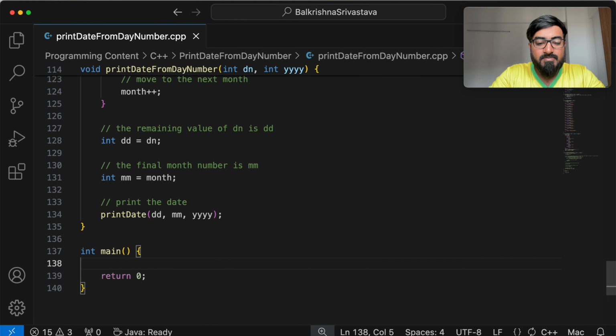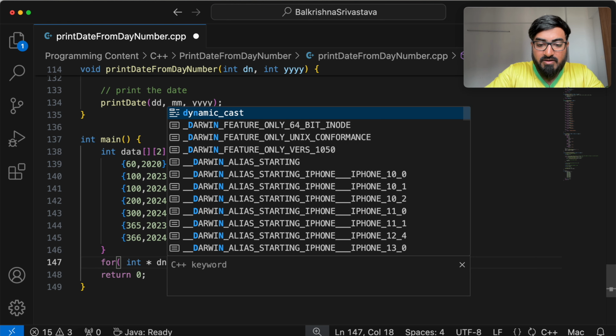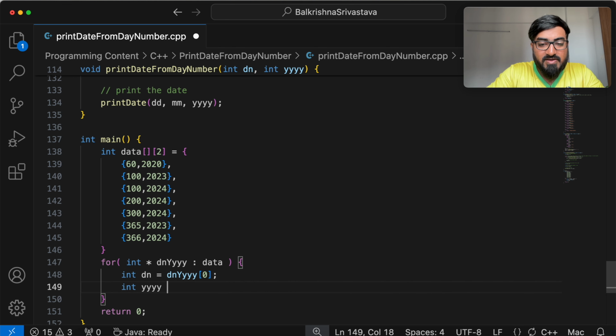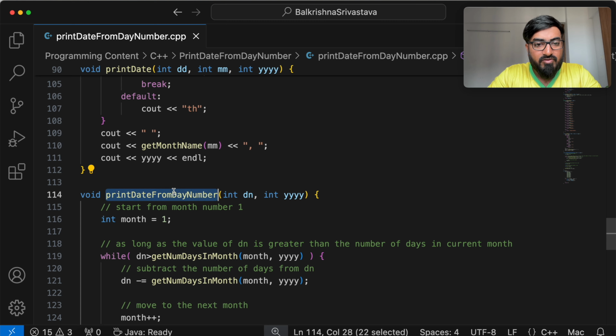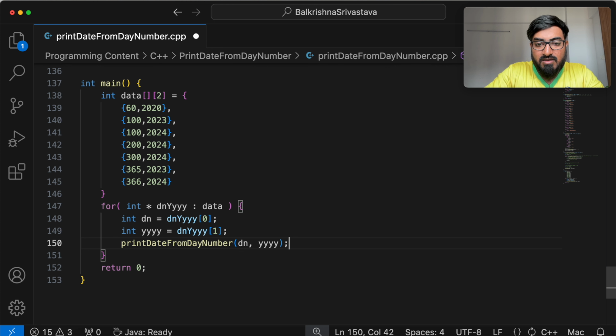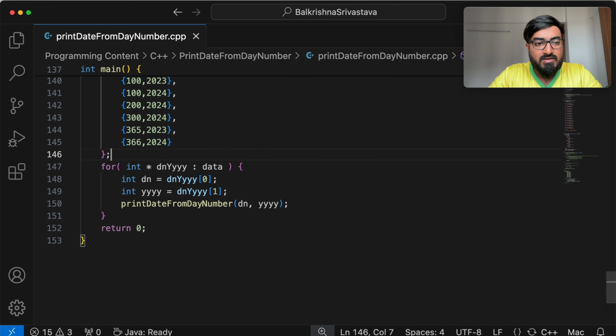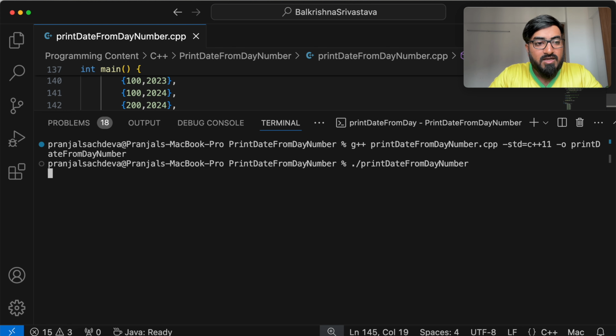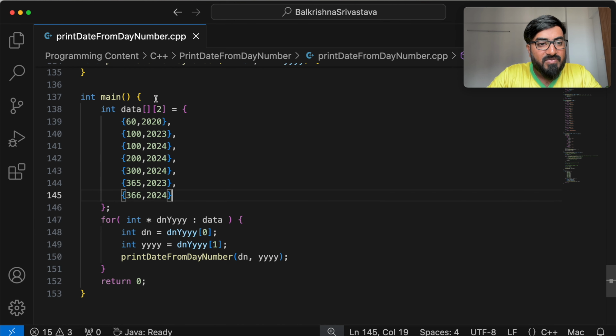Let me take some values in the main. For int dn y in dn and y, so you can do this as well. In data, I'm going to say int dn is the first value, so dn y of 0. Int y is the second value, so dn y of 1. And then I say print date from day number dn and y. Oh, semicolon as well. All right, compile, compiles, run.